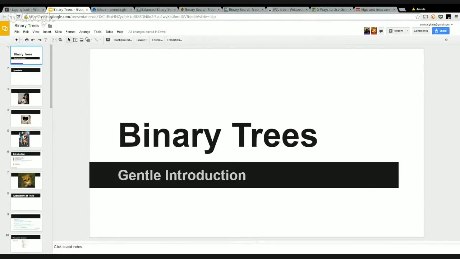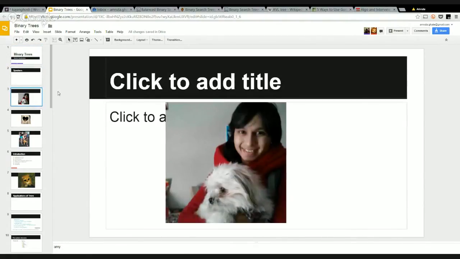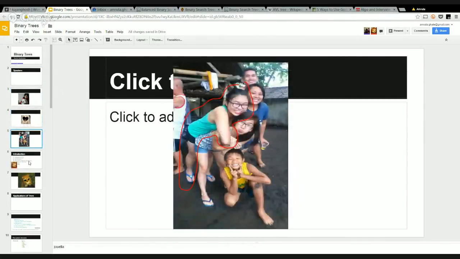Well, binary trees, not just trees, but specifically binary trees. And so for speakers, we have Kajari, myself, my name's Amy, and we have Juella.